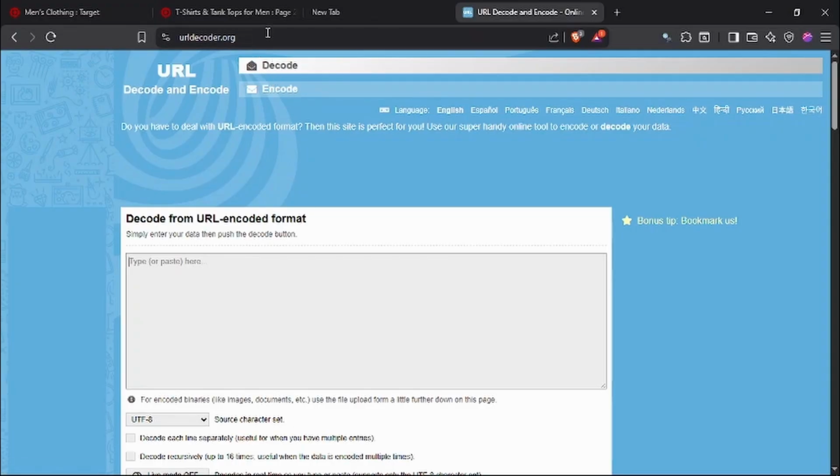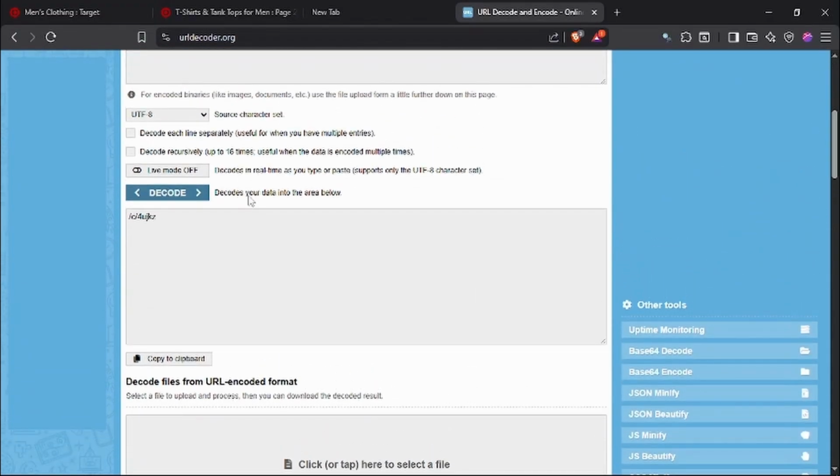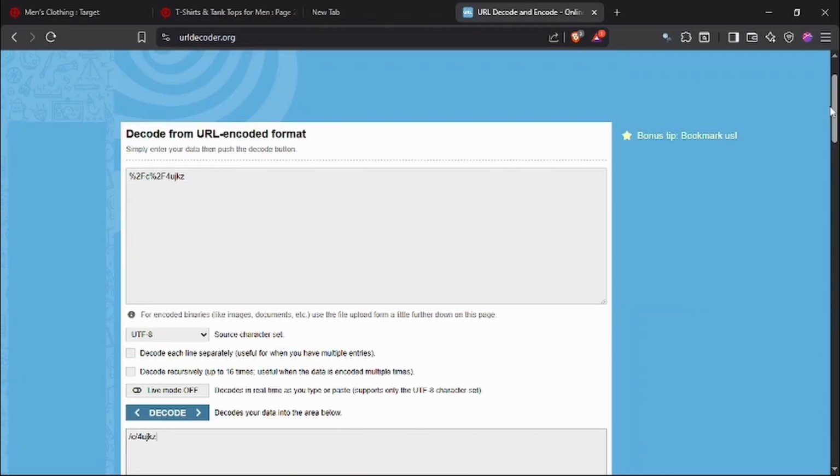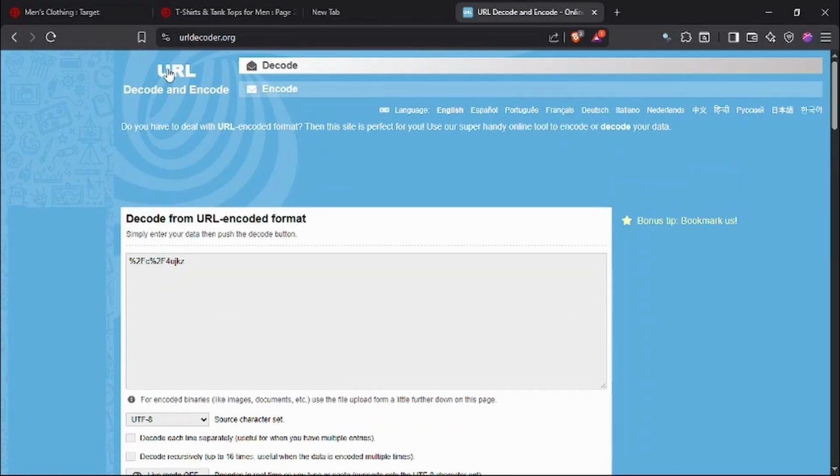If you go on this website, URL decoder, and paste all the characters here and click decode, you will see that we have the result /c/ and then the subcategory ID. So I really think it's encoded. But this doesn't matter much now. I'm only showing this website because very soon we will have to use it.